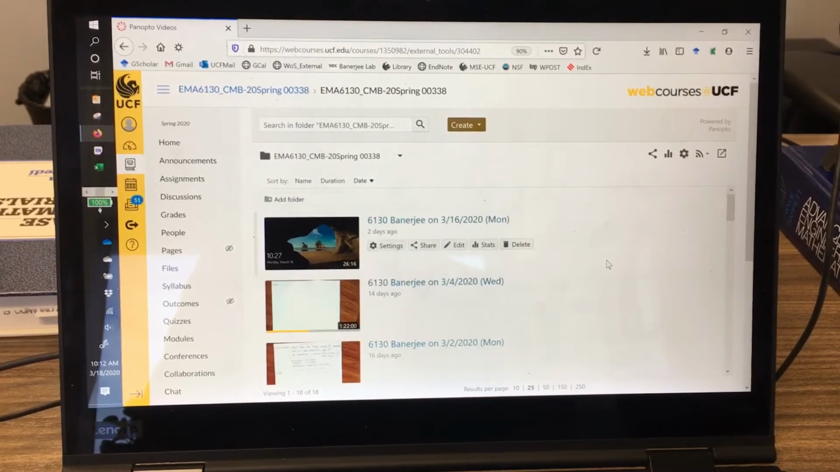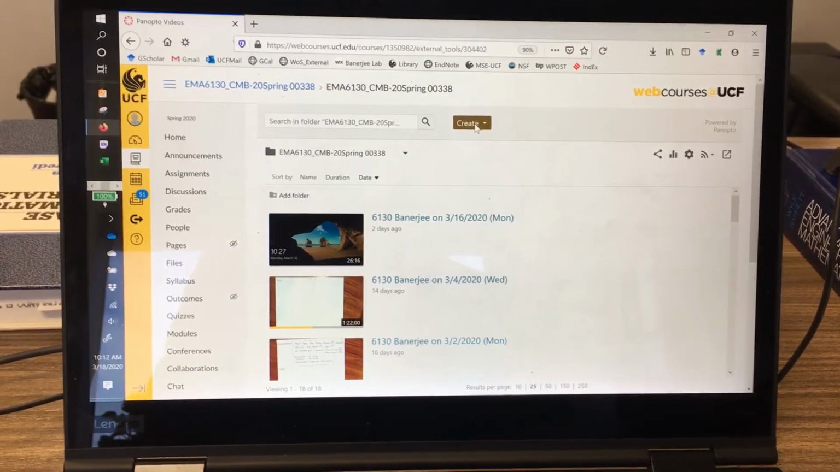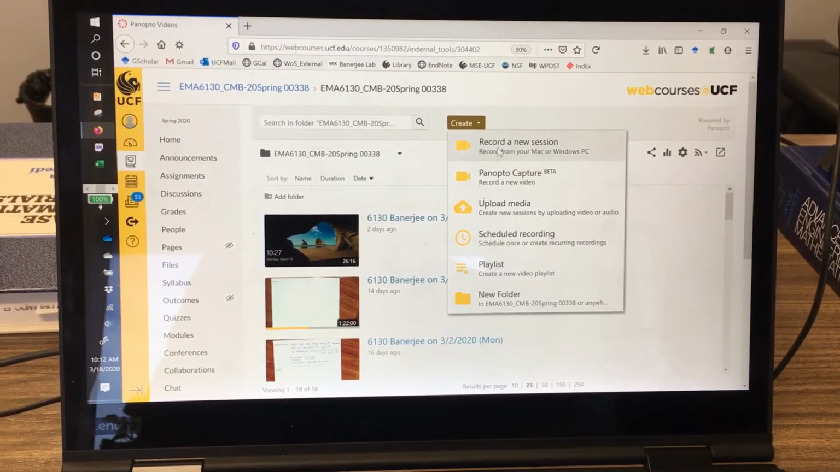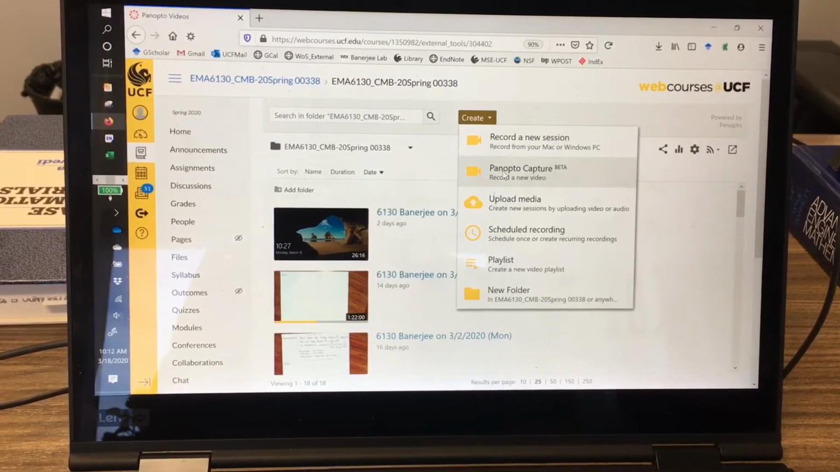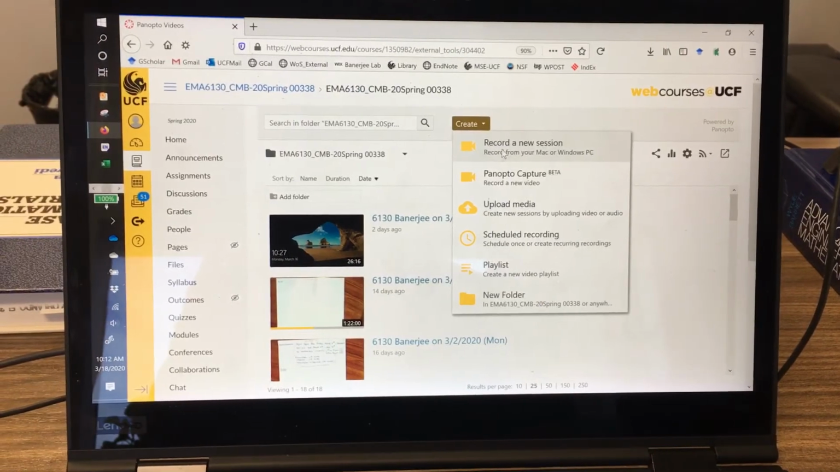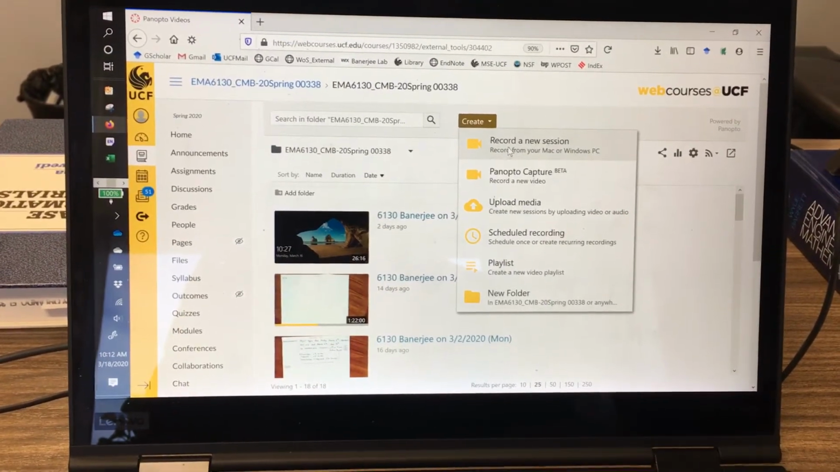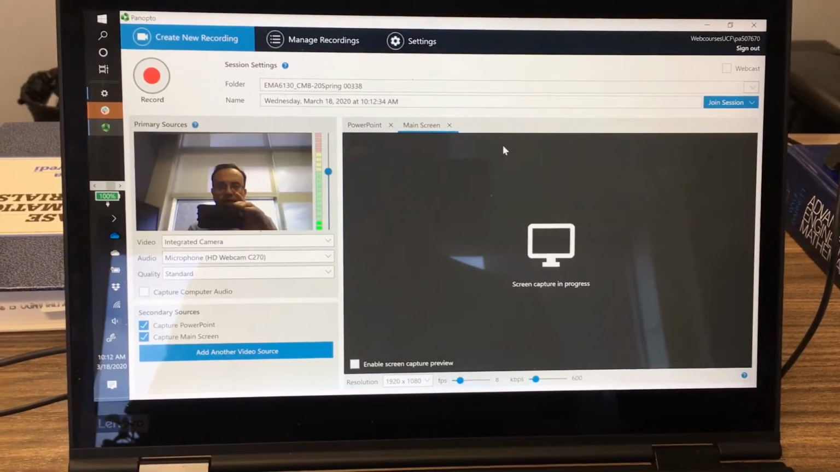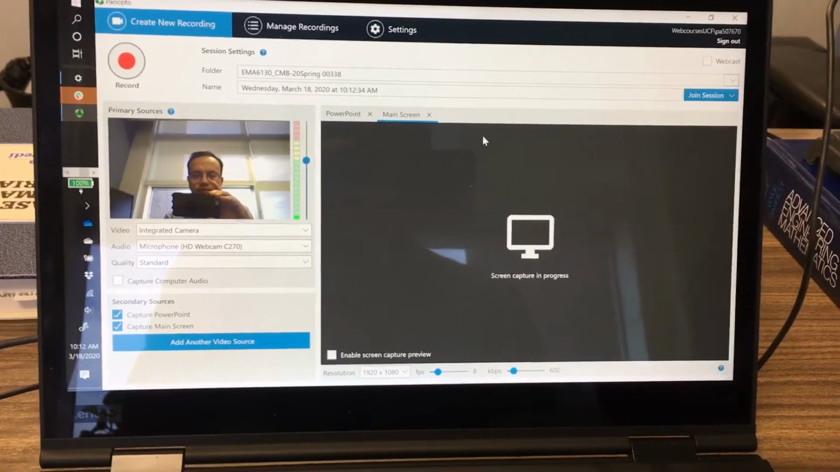And what I'll try to do is basically go ahead and click on the button called Create. And you find a couple of choices here. One says record a new session, the other one is Panopto Capture beta version. Don't click the second link, click the first link. It's called record a new session. So go ahead and click that, and then essentially, if you have Panopto downloaded, it will allow you to open the software itself.